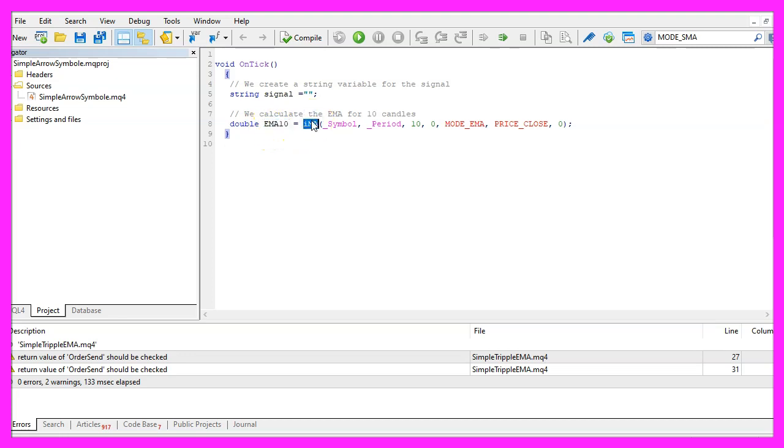To calculate it, we use the integrated iMA function that comes with MQL4. For the current symbol on the chart and the currently selected period on that chart, I would like to calculate the exponential moving average for the last 10 candles. I don't use a shift value, and I'm going to use MODE_EMA, that stands for exponential moving average. The result should be calculated based on the close price for the current candle, that is candle 0.